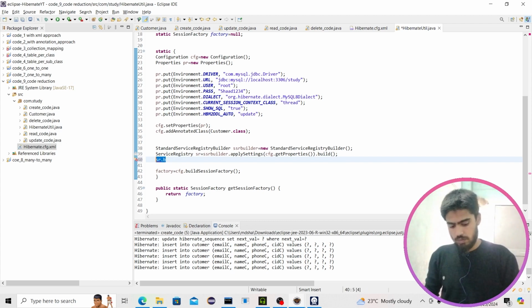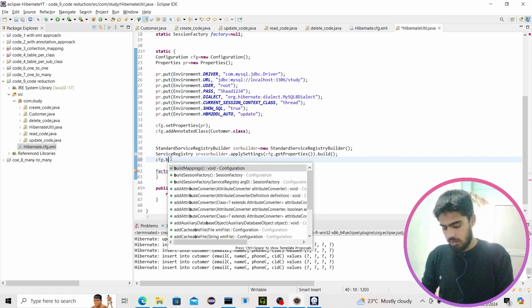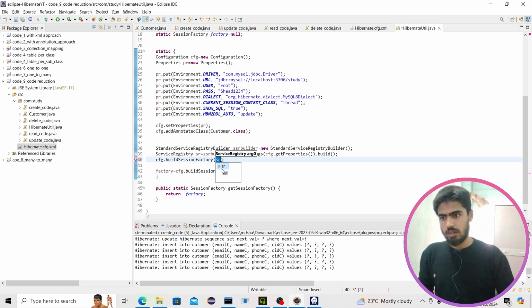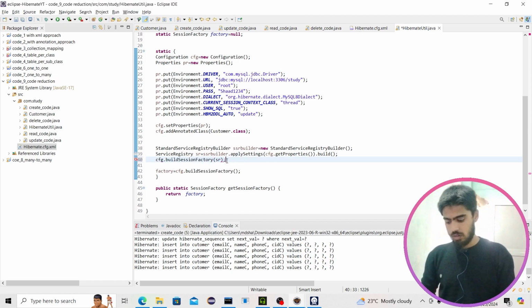Not with this SR, with CFG configuration. Call buildSessionFactory, and you have to call the method of buildSessionFactory in which you have to pass the service registry object that we created right here, not the empty one. Call the parameterized one in which we are going to pass the service registry as an argument, which is going to return a SessionFactory object.